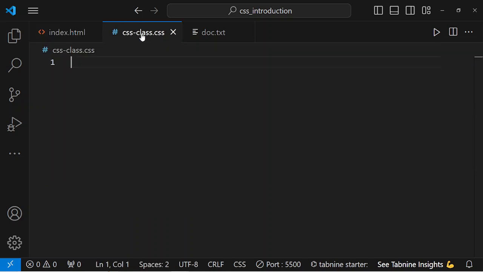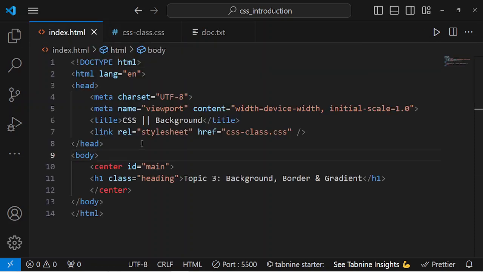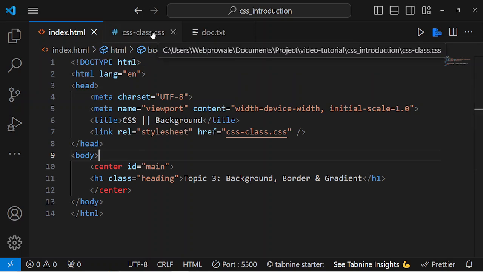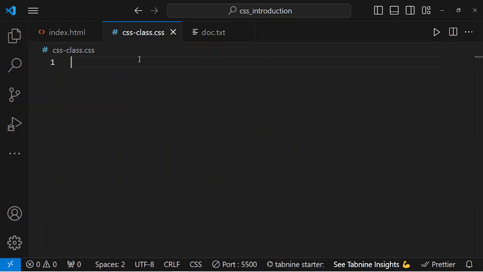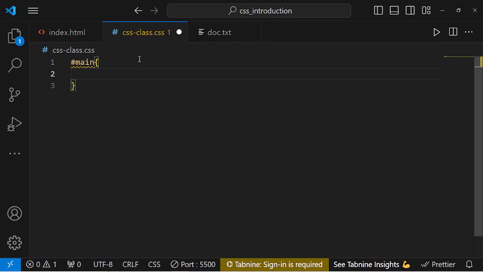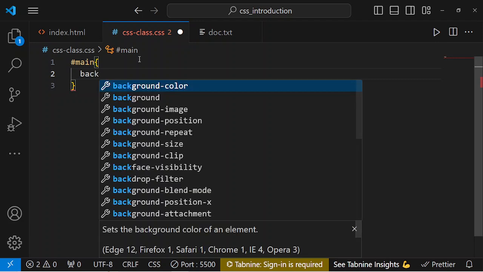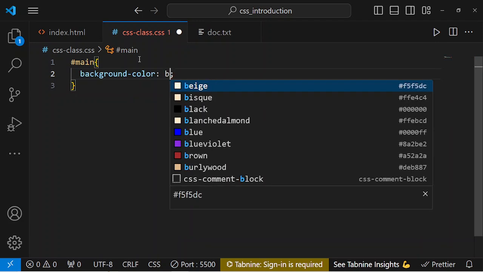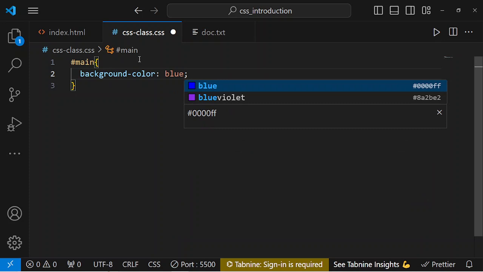We are using the ID to assign this main to the HTML. Now we are going to start with the hash main. Then we open our bracket. So we want to give this container a background color. The property is called background color. I'm going to set it to blue. This is how to set background color.